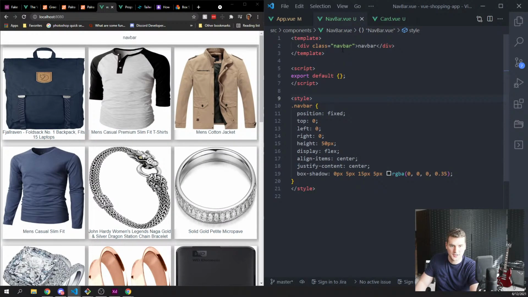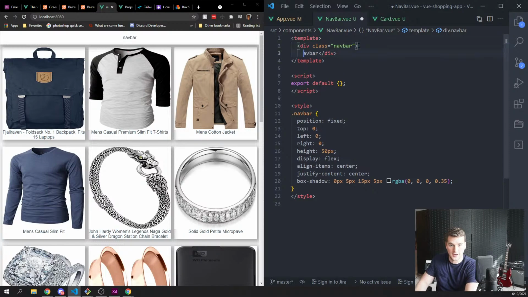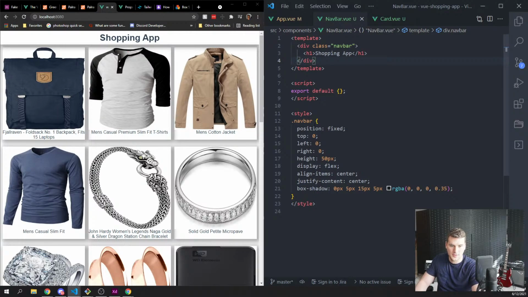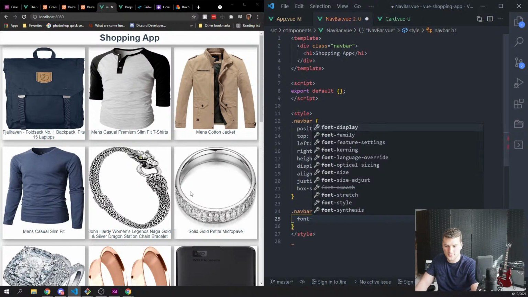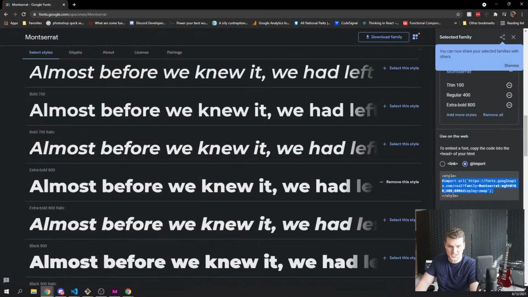And we'll say this is actually gonna be an H1. No, we'll have the div there, and then inside we'll have the H1, which is going to be shopping app. Cool. And then we'll say navbar H1 font family. I can just copy and paste. Where'd it go? It's this tab.